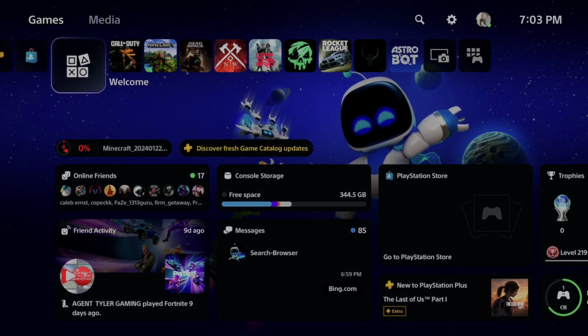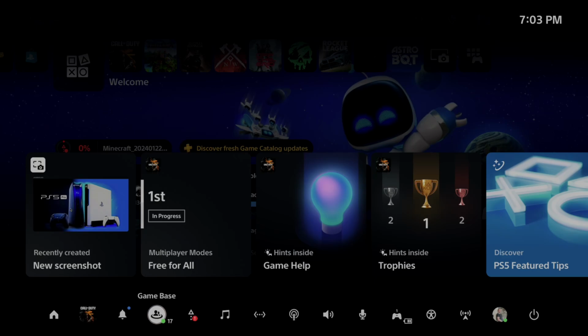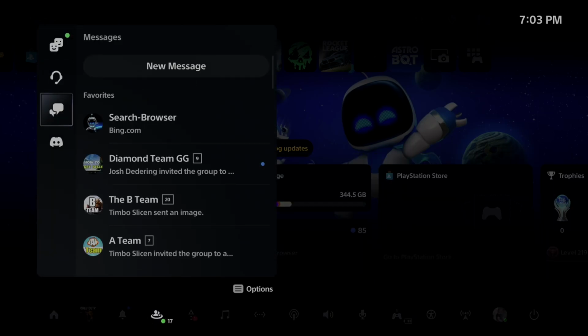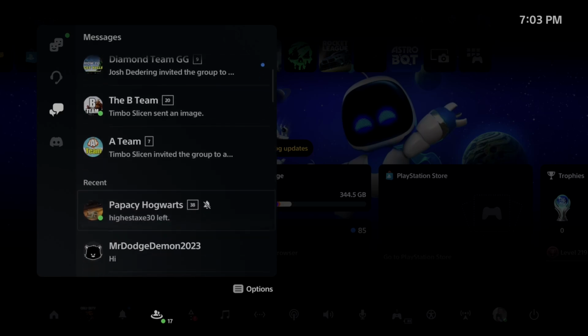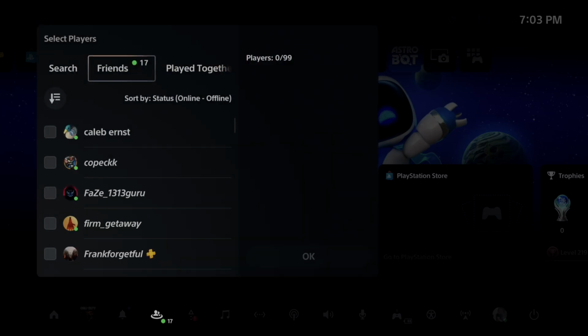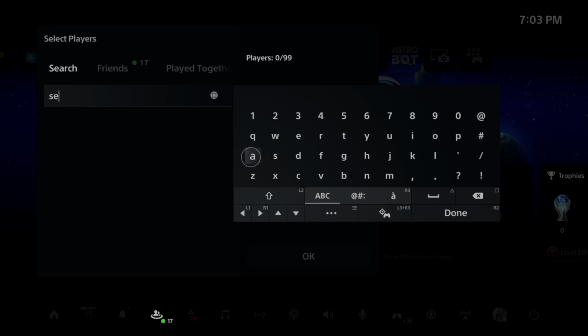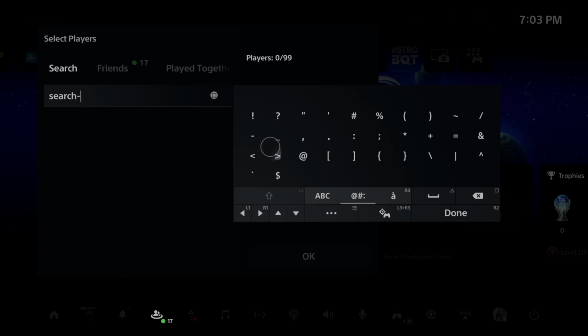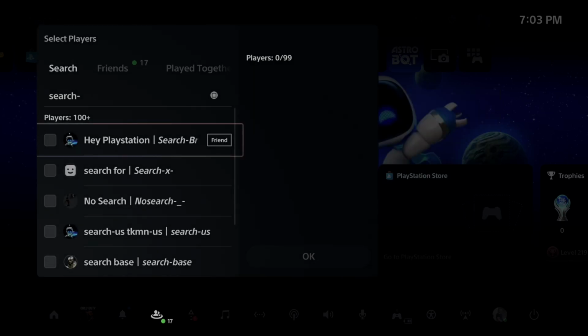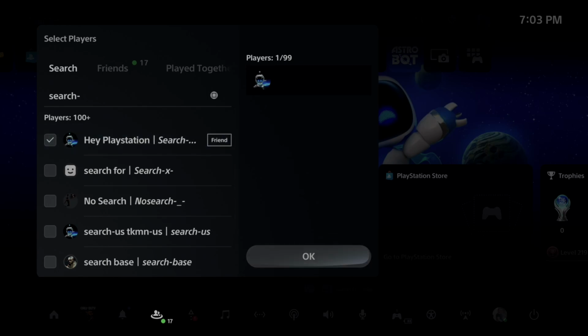So if we go to the PlayStation button and go on down to Game Base and select this, let's go to Messages. And then if you have a friend you can send a URL to, you can go ahead and do that. Otherwise, you can go up to New Message and then go to Search and search for a player. This is just an account I have, just specifically to send messages to. So I'm going to type in search dash browser.